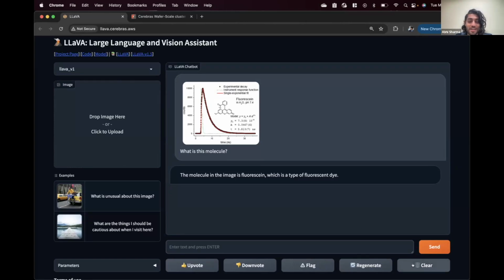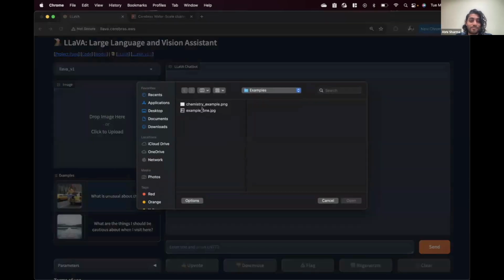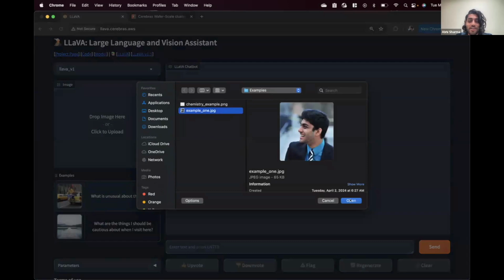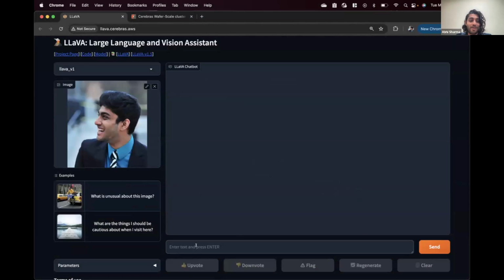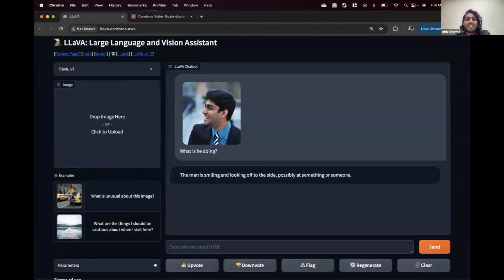I do have another fun example here where we can go ahead and clear this. And you can see I have pretty long hair. I used to have very short hair. So we're going to pop in a picture of me. We're going to say, what is he doing? And it's going to come back and say the man is smiling and looking off to the side, possibly at something or someone. We can ask follow-up questions.